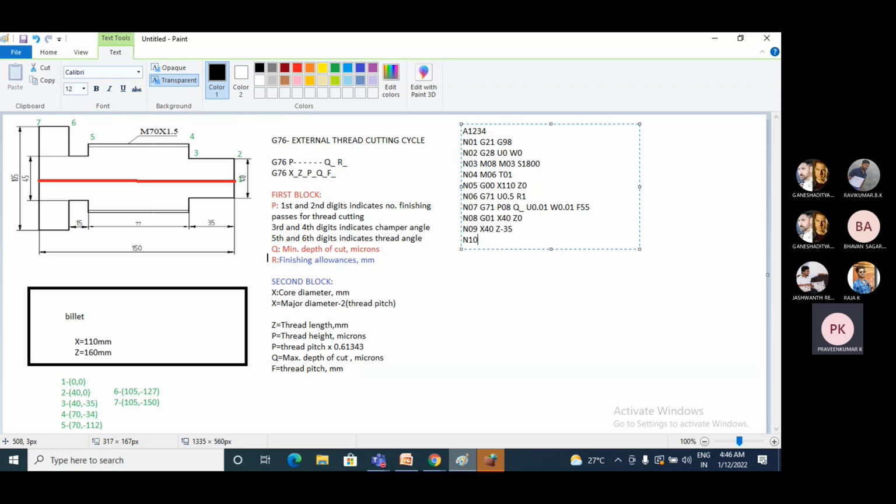Now the tool is at point number 3. So I'll move the tool from 3 to 4. The coordinates at point number 4 are 70 and minus 34, and it is linear interpolation, so we have to use G01. I already mentioned G01 in block number 8, or in a previous block I used G01, so here there is no need to repeat the G01 code. Now I'll enter only the coordinates at point number 4. That is X is 70 and Z is minus 34. Next I'll go to the next block N11.